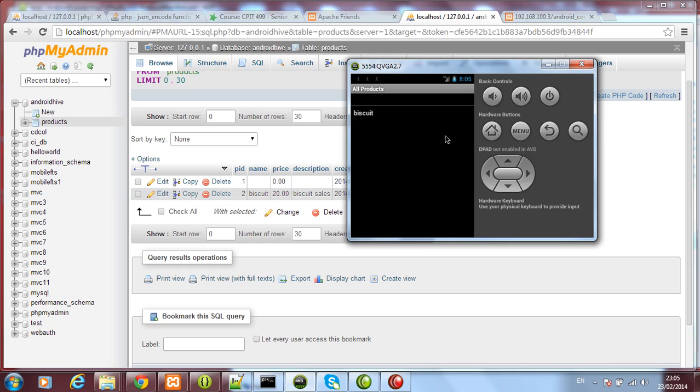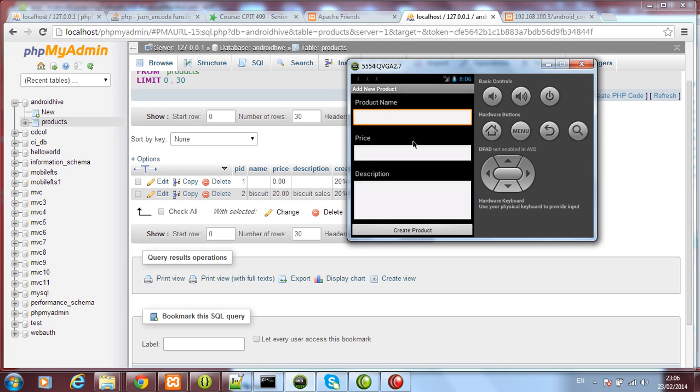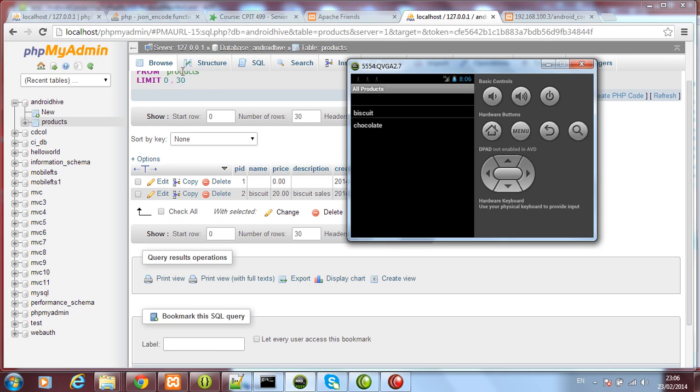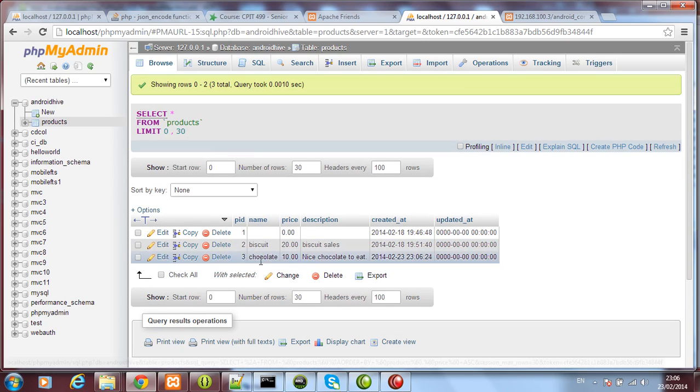If I edit something here, you will find it also gets edited. You can change it, and you can also edit it here directly. And if I want to add things, I can add new elements here. These are things you can do from the database. Let's say I'm adding chocolate, let's say 10 real for example. Nice chocolate to eat. Just create a product. Let's go back and browse again. You see my chocolate is added. Nice chocolate to eat. So you can change it from both parts here.